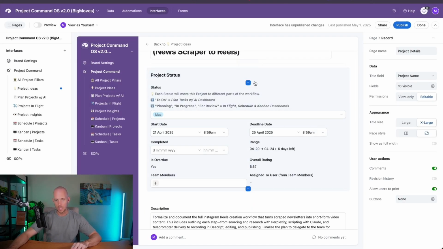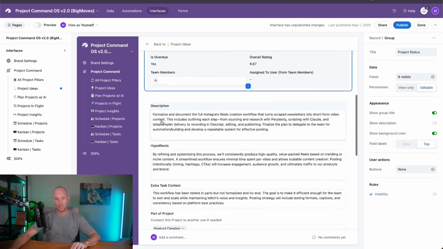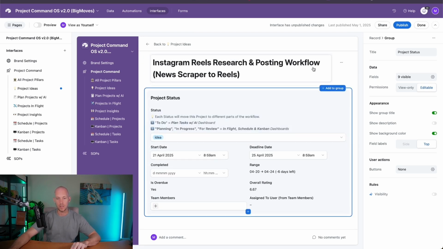The other cool part about these record interfaces is that you can split it into groups. So we split the different information into sections as well. And you can add a show background color. It'll match the color of the actual Airtable. And it then groups some of this information to make it a little bit easier to read.